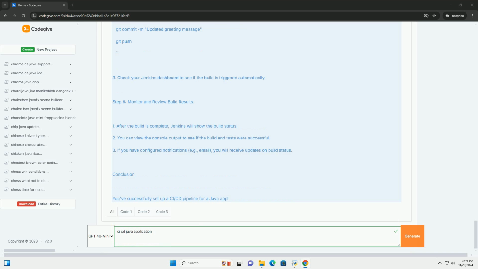Step 5, test your CI/CD pipeline. 1. Make a change in your Java application, for example modify App.java. 2. Commit and push the changes to GitHub. 3. Check your Jenkins dashboard to see if the build is triggered automatically.